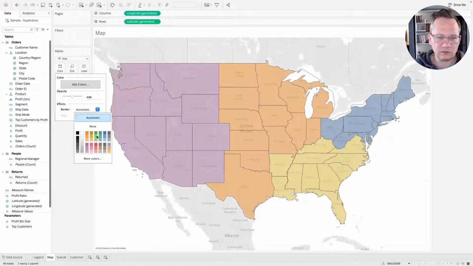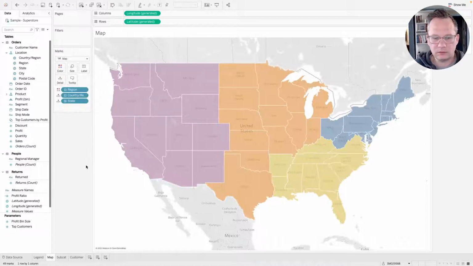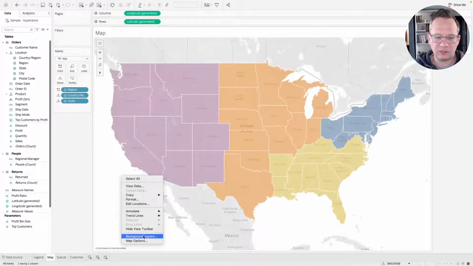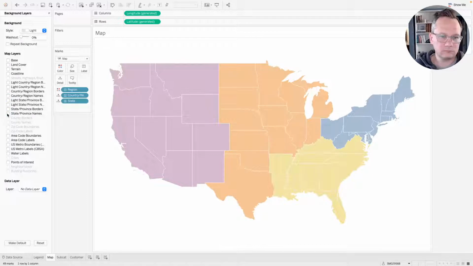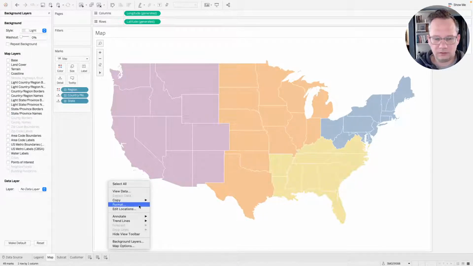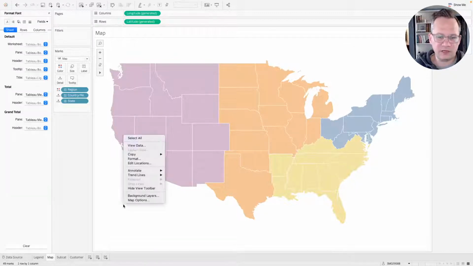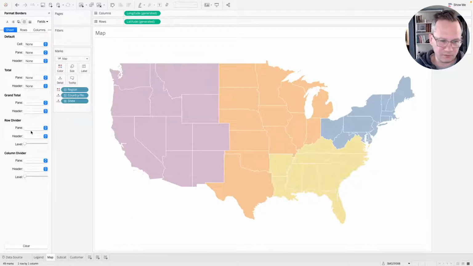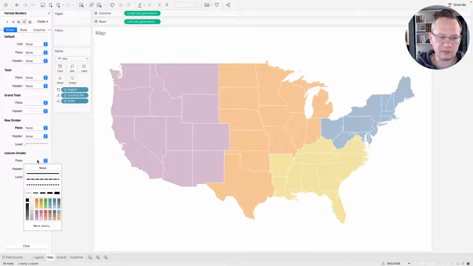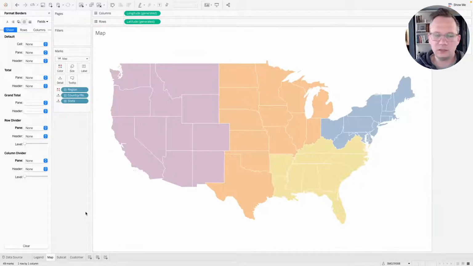So color, borders, white. And then we need to right click anywhere in the map area to get our map background layers. And we're just going to turn everything off. Just like that. All right. And while we're here, we'll also do some formatting. So we'll right click in the ocean and the Pacific Ocean. We'll go up here to maps. So we'll also turn off our borders. So our row dividers and column dividers, we'll turn that off as well.